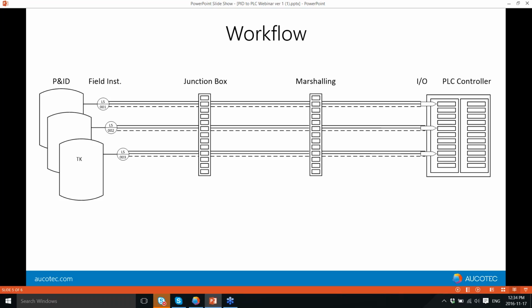So what you see here on the screen is just a basic representation of a workflow in what you would consider process engineering. I'll hand it off to Ryan now. He can explain a little bit more about this and how it relates to our presentation, and he'll take it from here. Go ahead, Ryan.